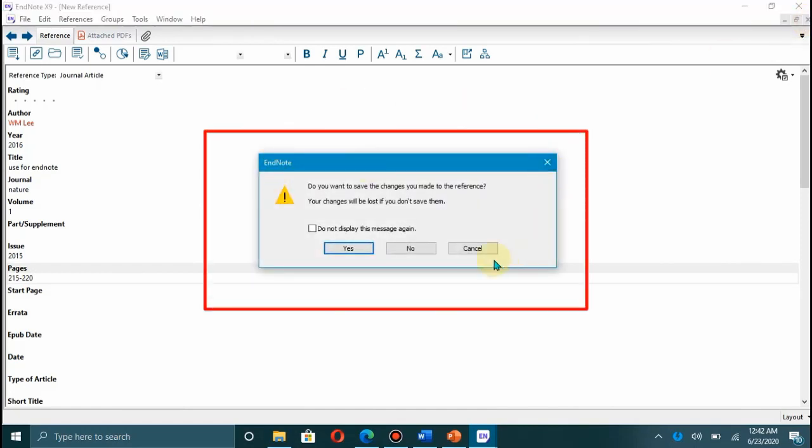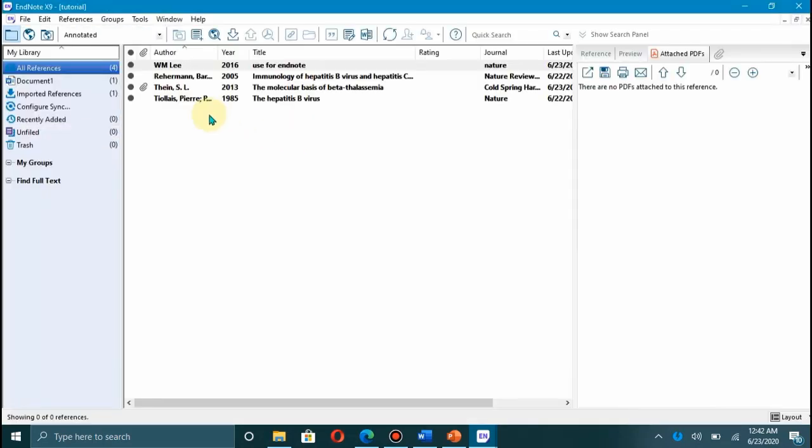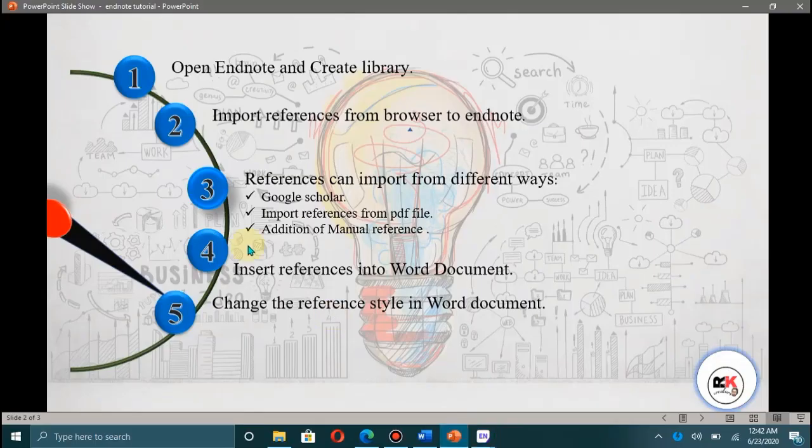Then a pop-up like this will appear. You have to select yes. Then you will see that our reference is manually added in our EndNote library. Now our third step is completed.